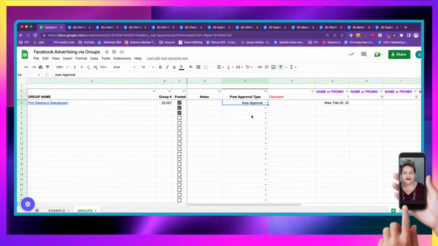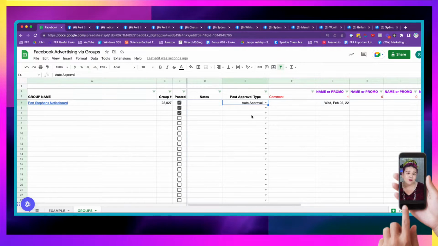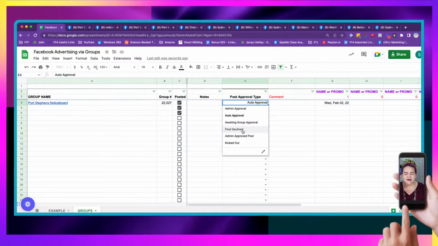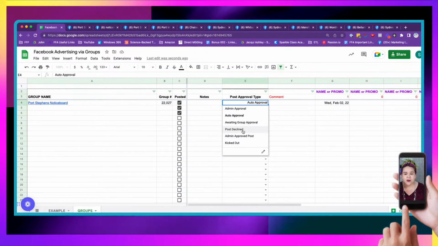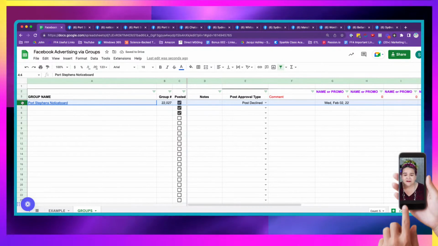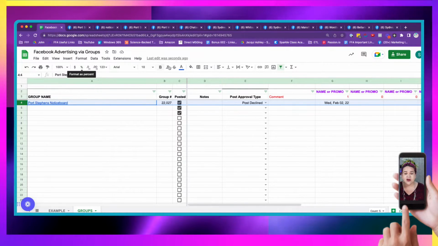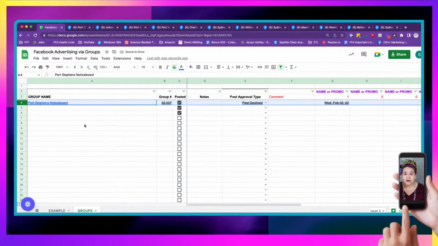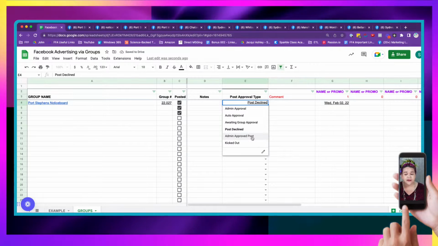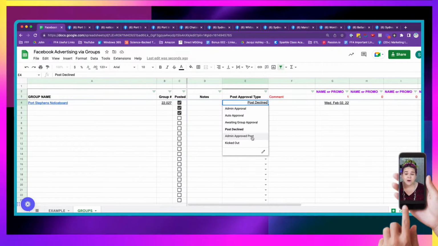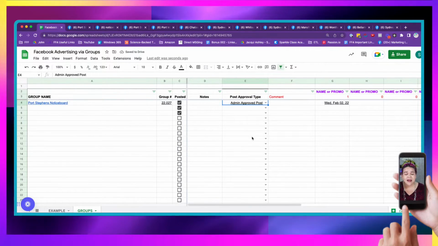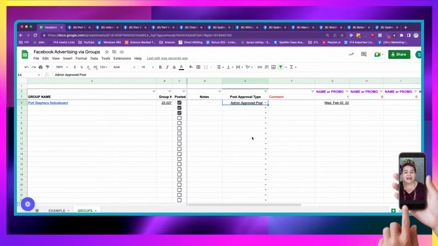So now what you have is a group that you know you can post in. Well, you believe you can post in most of the time. The next one down here is if the admin declines your post, you would put declined post, which means these people don't like us advertising, and then I would just put a strike through that group. The next one is admin approved post. So you went into awaiting post approval and now they've approved your post. So you now know that this admin doesn't mind if you post in that group.